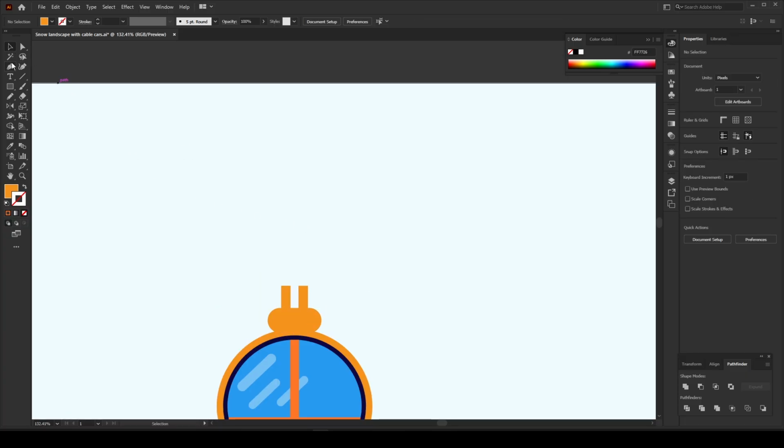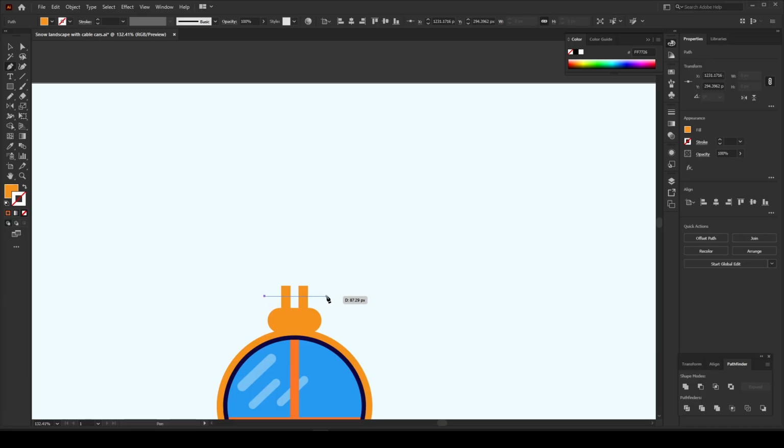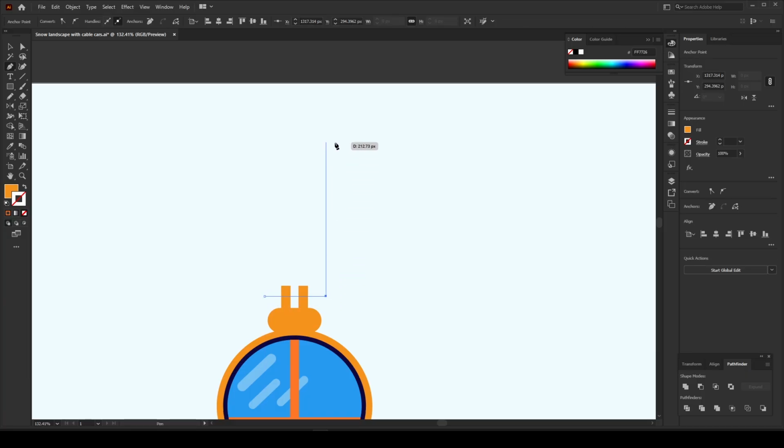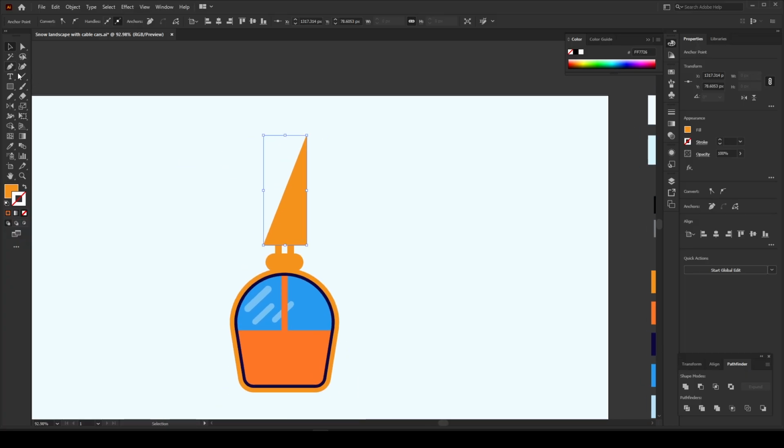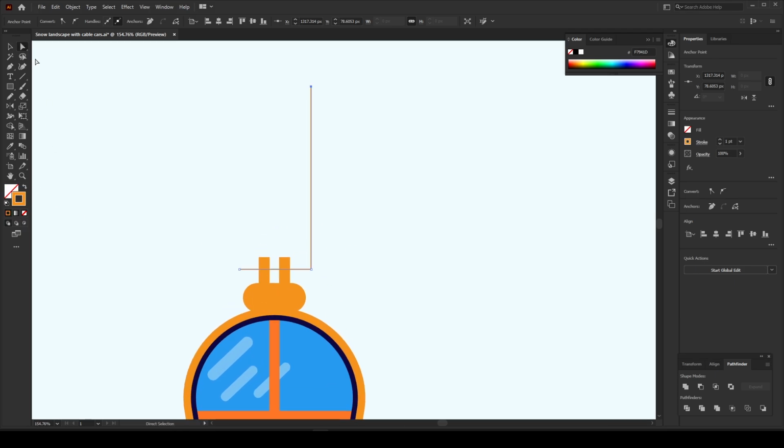Again I grab the pen tool and draw a simple path like this. Then I grab the selection tool. Then I swap this fill into stroke. I increase this stroke value here and change the butt cap option to the round cap option.